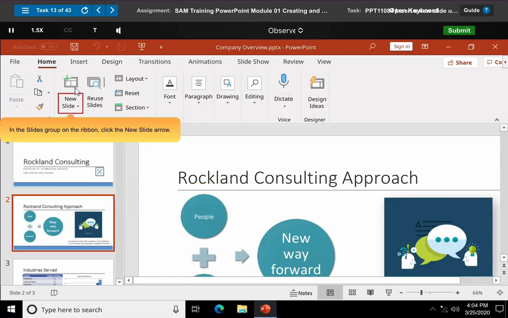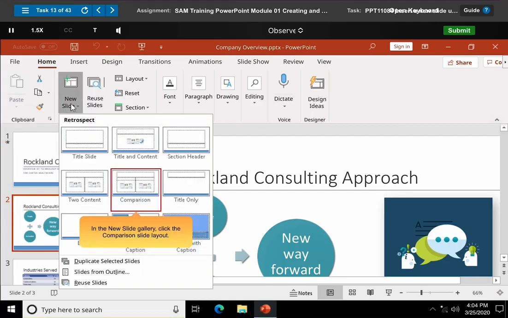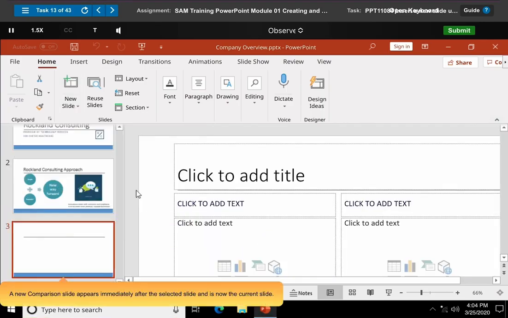In the Slides group on the ribbon, click the New Slide arrow. In the New Slide gallery, click the Comparison slide layout. A new comparison slide appears immediately after the selected slide and is now the current slide.